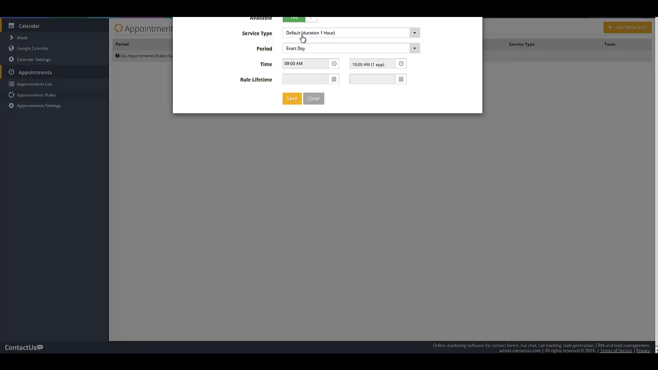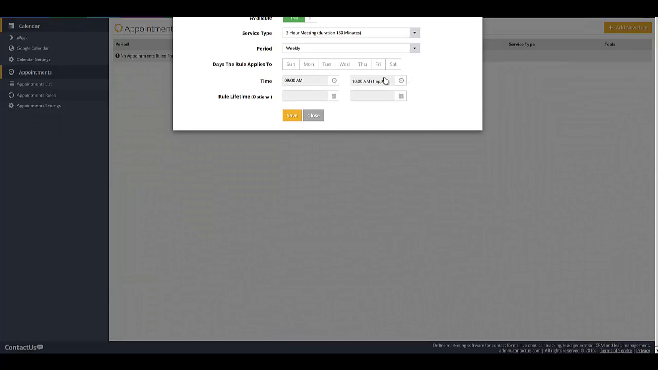So for the 3-hour meeting, we want these to happen in the morning because I'd like to have my long meetings in the morning. It's going to be a weekly thing because we're going to repeat this pattern every week. And I'm going to be available on Monday, Tuesday, Wednesday, and Thursday. I don't like Fridays. Actually, I prefer to have long meetings on these days. I am going to say that I'd like this to be happening between 9 a.m. and, let's say, 3 p.m.